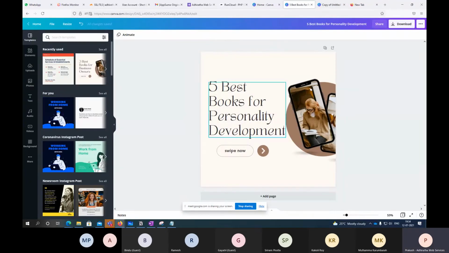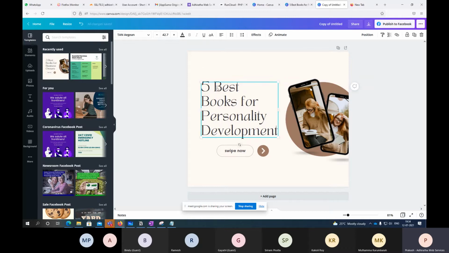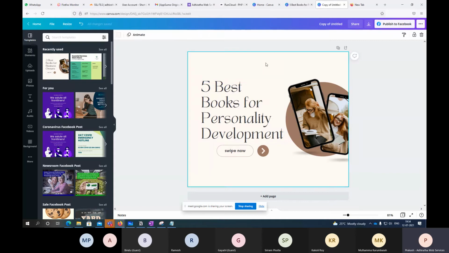See here. Now, this is for the Instagram. Now, this is for the Facebook. So I need not go and redo that completely from scratch. Maybe the alignment is missing, or I have to just correct those things. This is for the Facebook page. Like this, you can do it in a faster way.